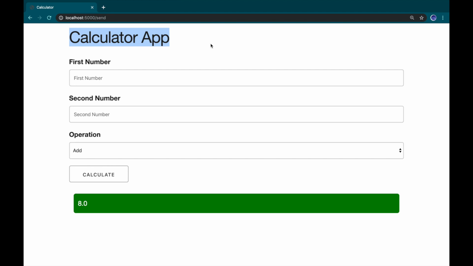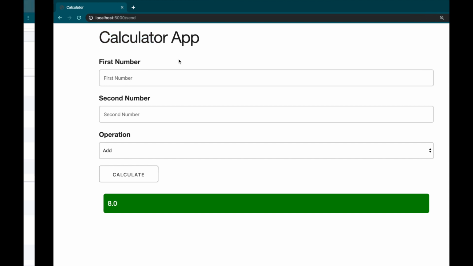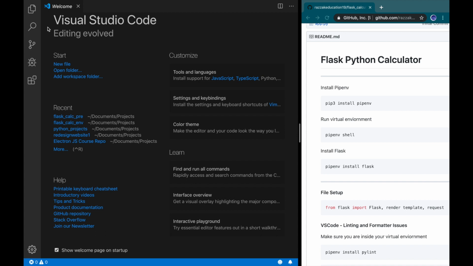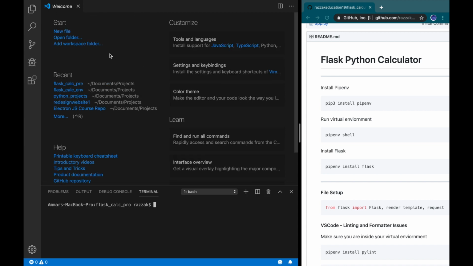So basically this is a 4-function calculator, very basic, and we will be using Flask in it, so let's get started. Inside your directory, open up your terminal. I'm opening up my integrated VS Code terminal, or you can open up your standard command line or terminal.